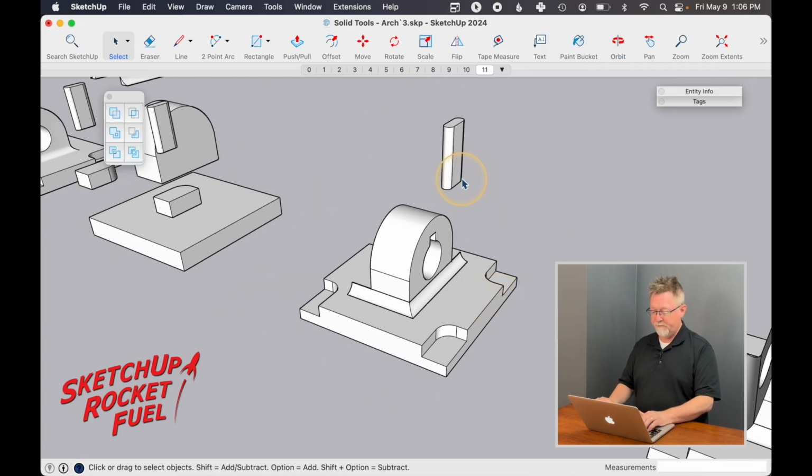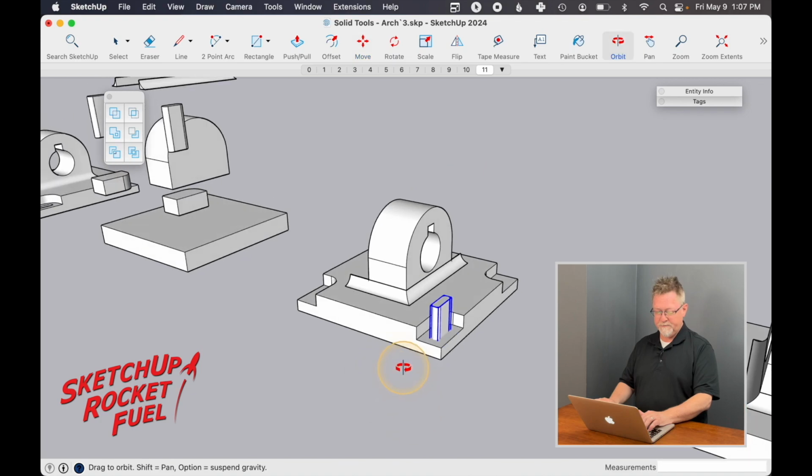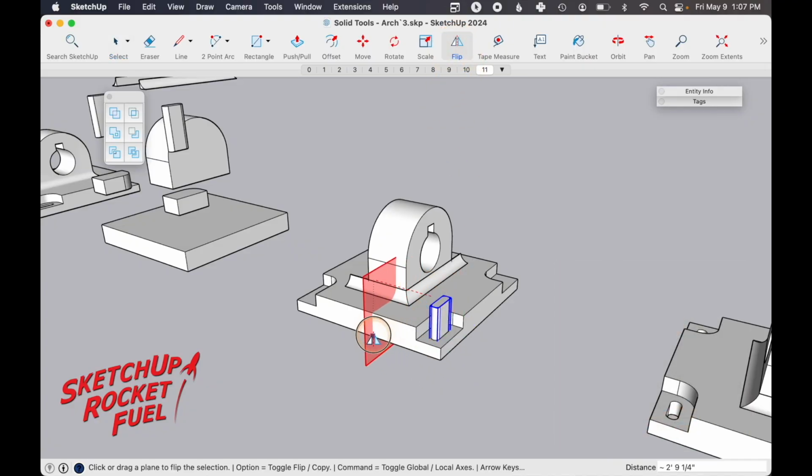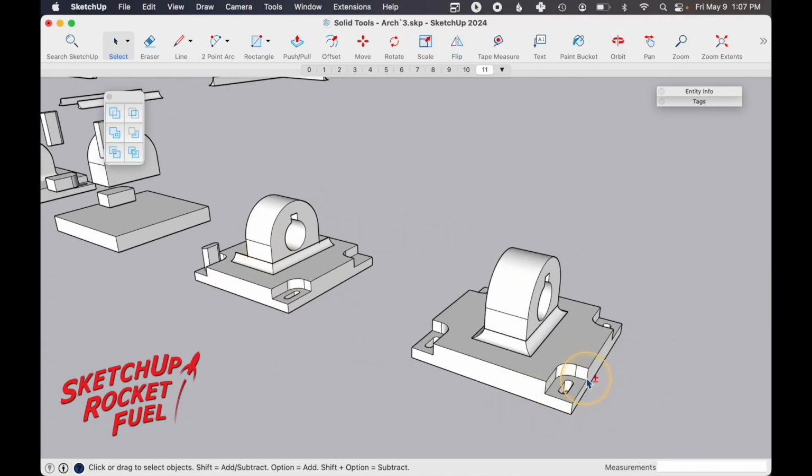Okay, we can do the same thing with our slots. Move that down. We can use trim to trim that out of the plate, and then flip to flip it to the other side. And we can just continue on that way until we have all our slots. So here we have all the slots cut.